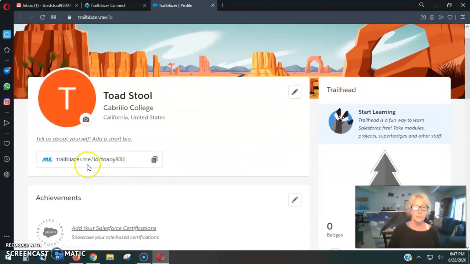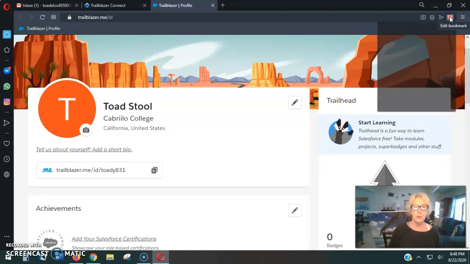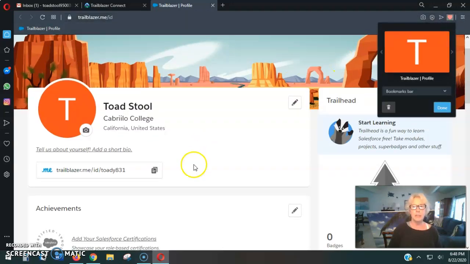This is the profile URL that you created. You'll need to send that to me so that I can follow your progress as you're going through the trail mix. So just make sure that you can get back to this page. A good way to do that would be to click the Favorites button to add it to your bookmarks. So we should go ahead and do that. And then that is all we need to do for today.